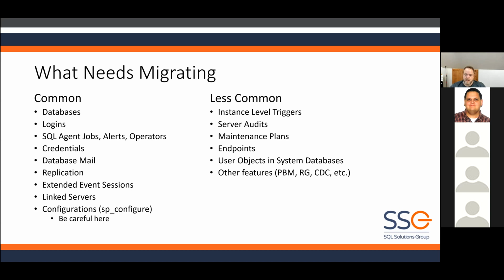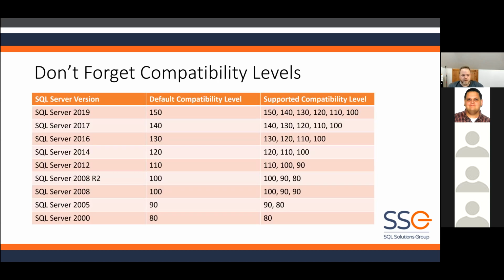Other features of SQL Server that are less common that might be in use: policy-based management, resource governor, change tracking, change data capture. This could be a lot bigger list, but I think you get the idea. Okay. And then the last thing here before we jump into DBA tools is compatibility levels.